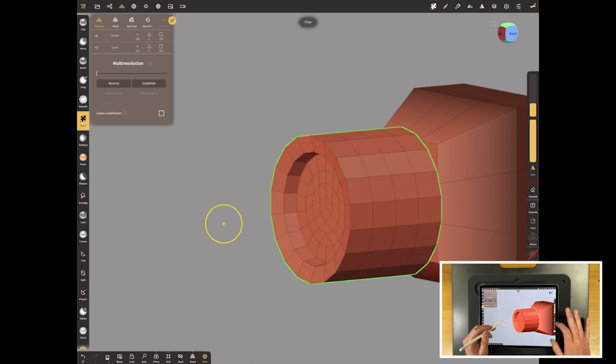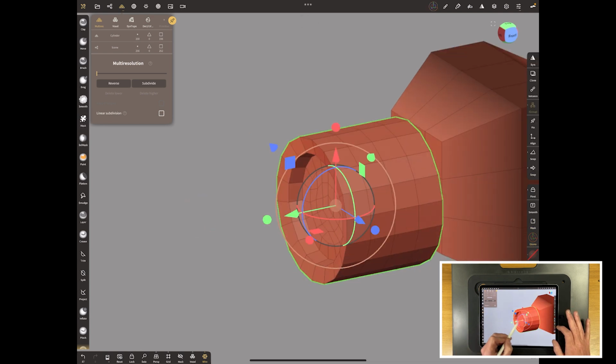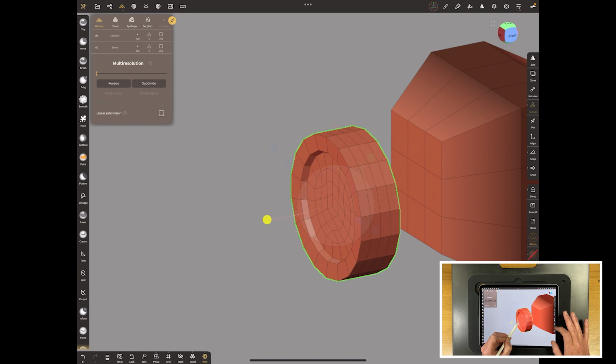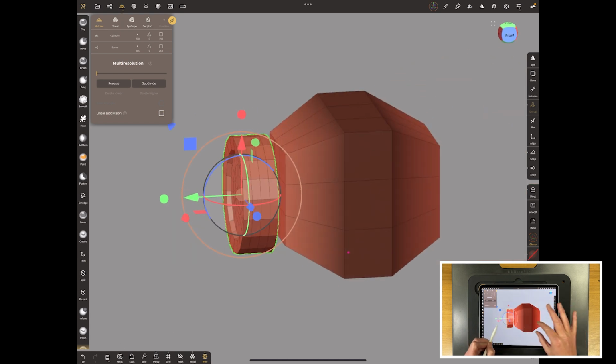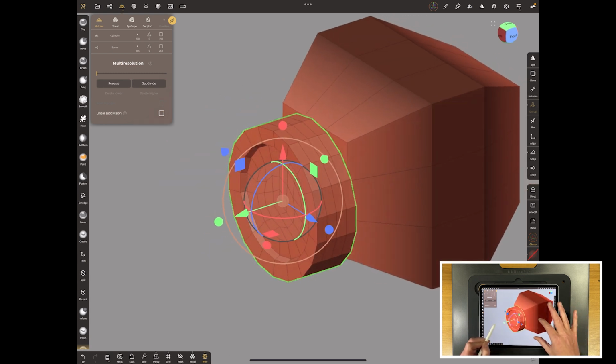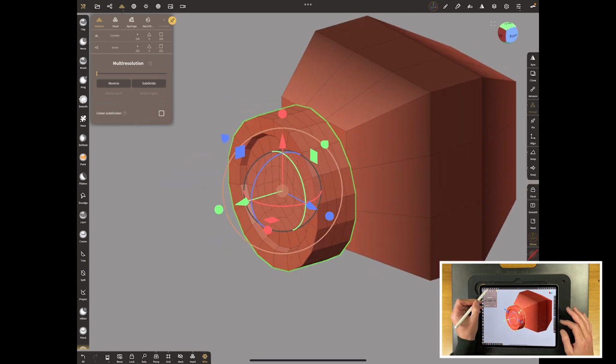So we'll clear that mask, and now we can just bring that down and make it a bit smaller like so, and then we'll bring that closer to that. And you can see now it's going to be the same across both sides, so eventually we'll mirror it. So let's duplicate that part.